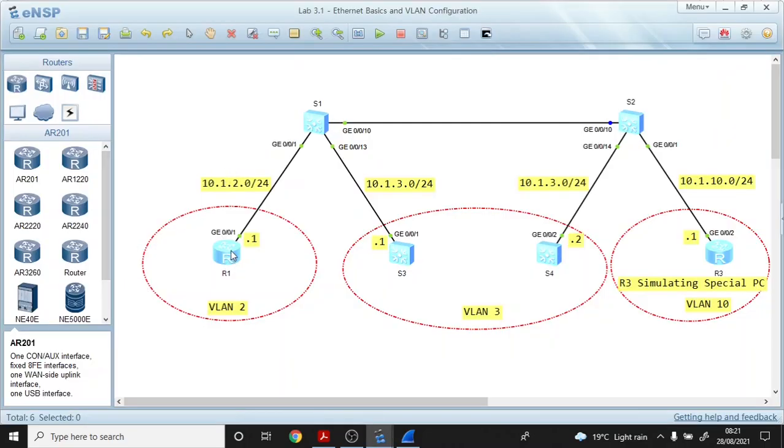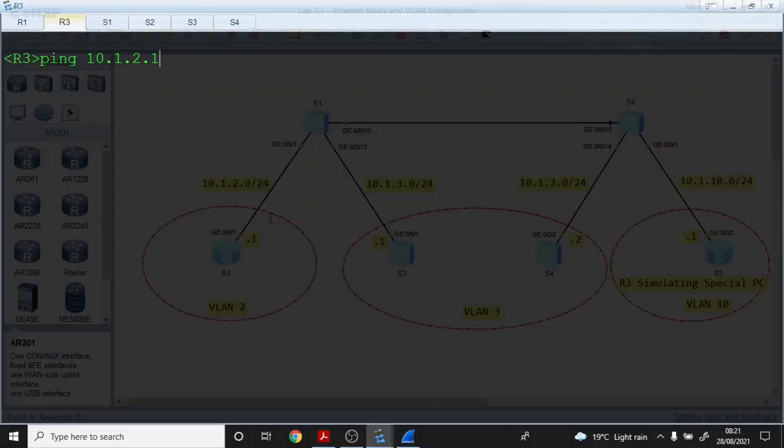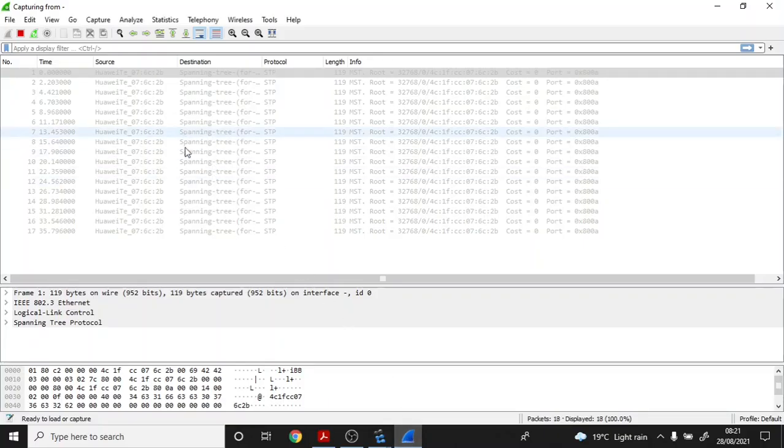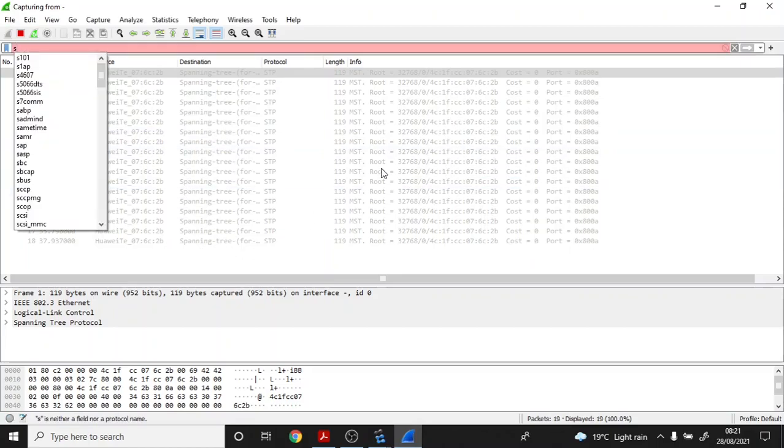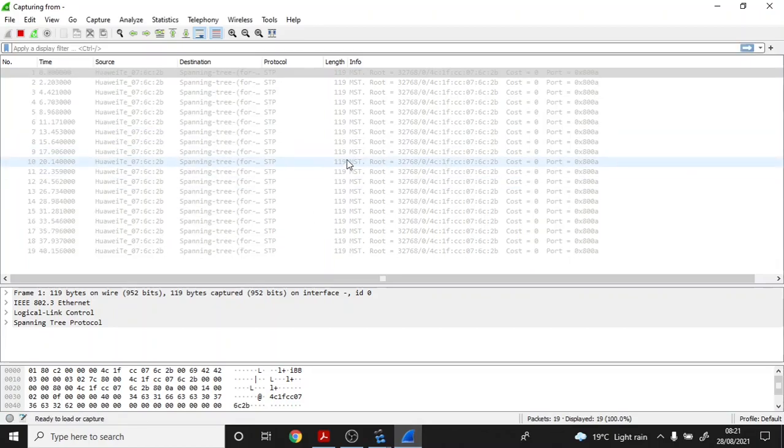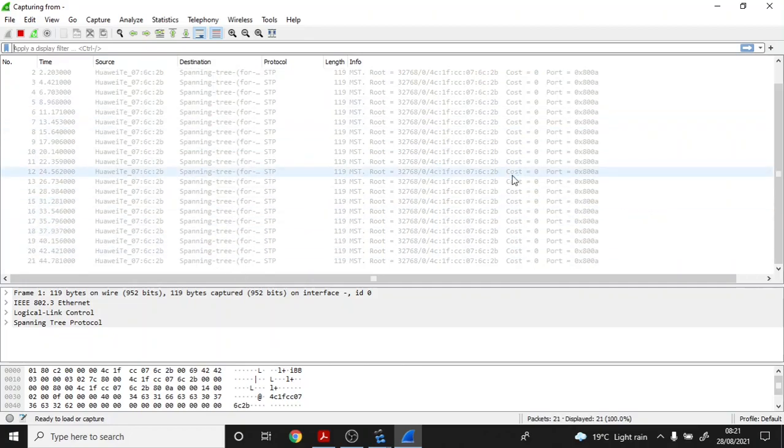Yes, we want to ping R1 like that. So if we do that and we press enter, of course that will fail. And on the data capture, do we have anything? ICMP or ARP? Nothing. We only have STP packets that are being captured.